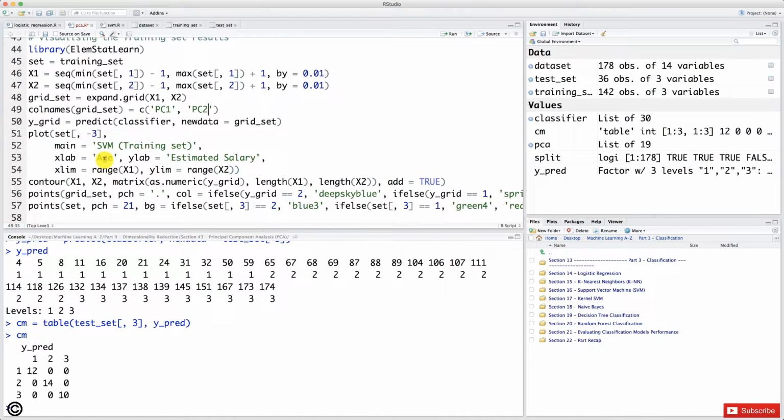And then here that's not compulsory, but it's better for the visualization. You can replace age by PC1 and estimated salary by PC2. But if you don't do it, you will not get an error, because this is just for the labels that you will see on the graph.